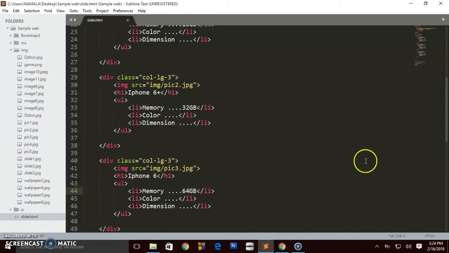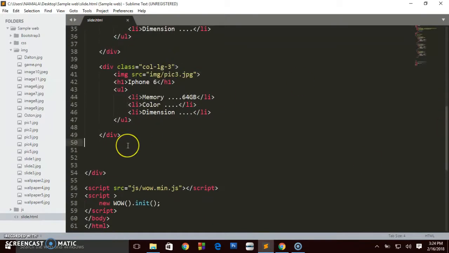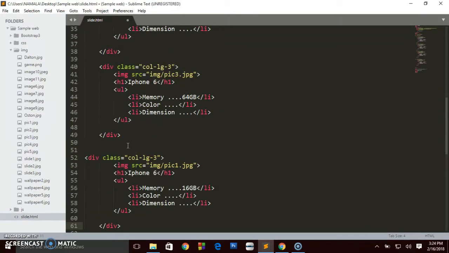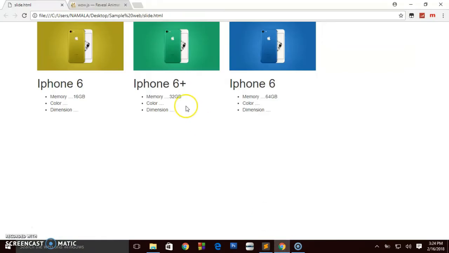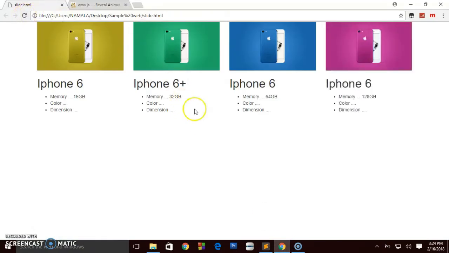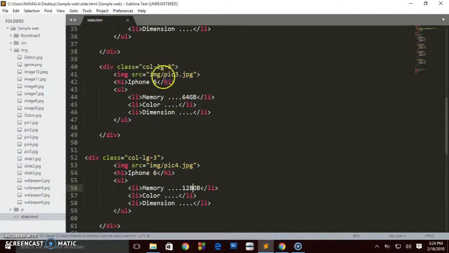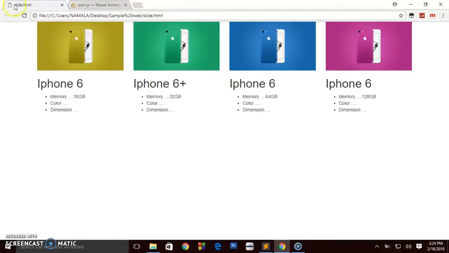I'm going to add the last one, pic4, and I put this to 128 GB. This one is going to be iPhone 7, and I make this one X, and we are having our nice looking layout images.